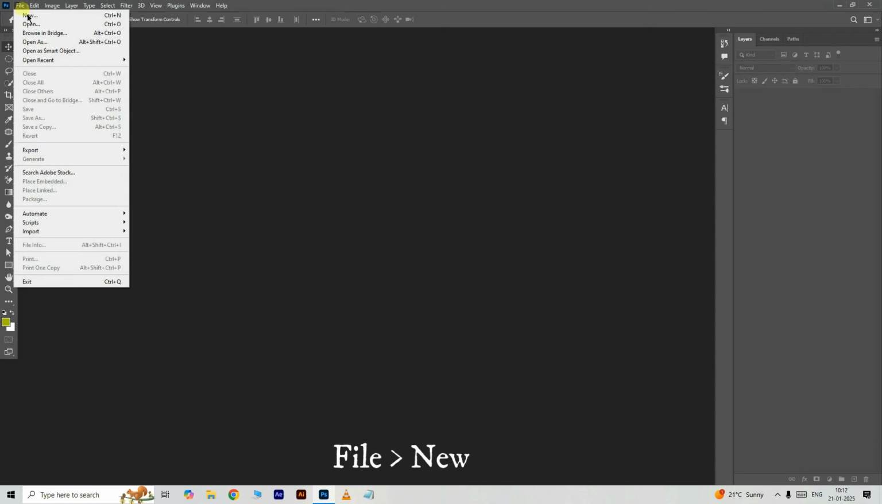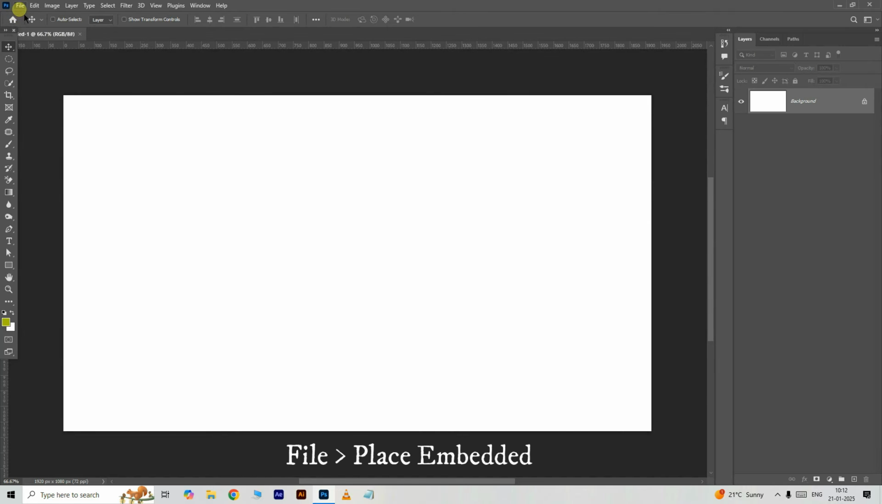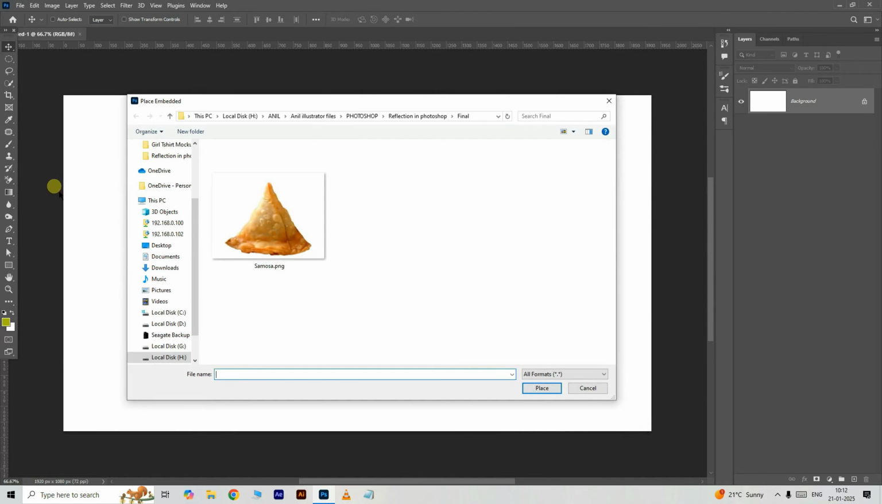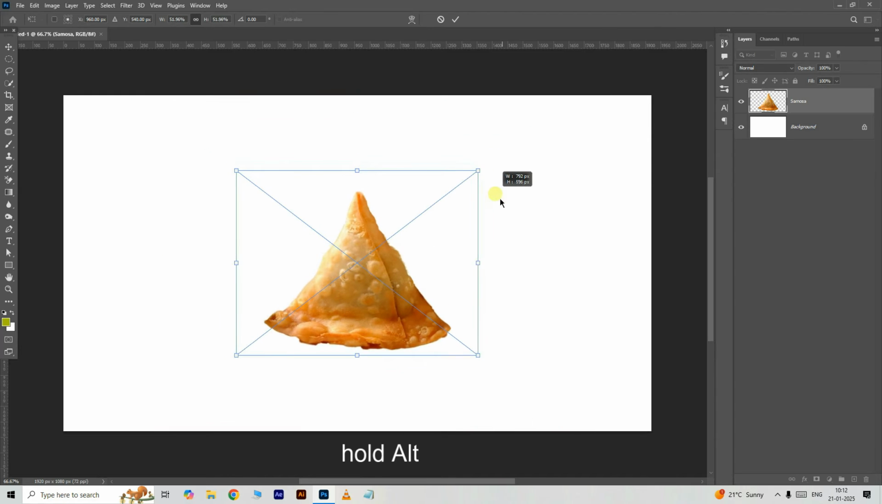First of all, go to the file and choose new. Select this custom document, press create. Now go to the file and choose place embedded. Select this samosa PNG image, click place. Now hold the alt button and decrease the image size like this.